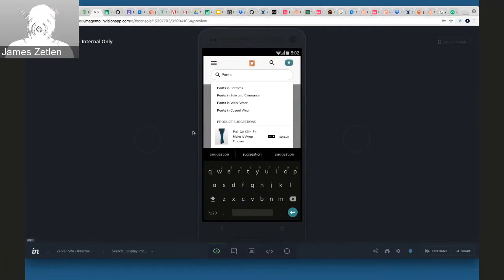So what I want to understand about this is that product suggestion seems like it doesn't have a lot of room. So is the idea that there will be as many product suggestions as can fit on the display when the keyboard is up?